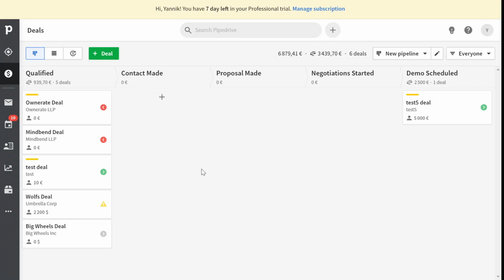We saw how we can create a deal manually. We created an activity linked to our deal, moved the deal around with the drag and drop system. We learned how we can use a filter and how deals are organized in each stage.